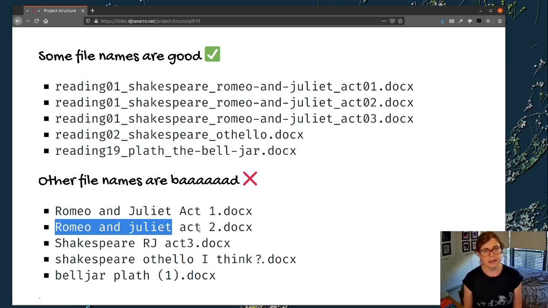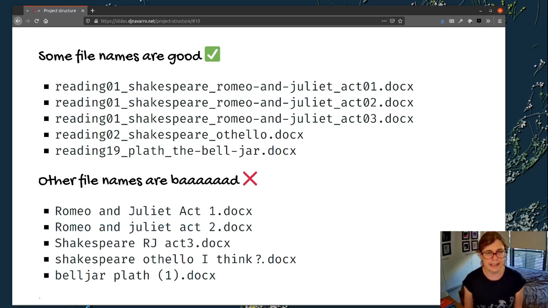The one underneath it is Romeo and Juliet Act 2, but notice that some of the letters are lowercase when the previous one was uppercase. We have things in here where I've kind of gone Shakespeare Othello, I think, with a question mark. Bell Jar Plath, which now apparently has the author name and the book name in a different order. And then it's got that little bracket 1 that you get. You see it a lot when people have copied things. Sometimes you'll see on different operating systems something with bracket copy or something like that. Those are bad things as well.